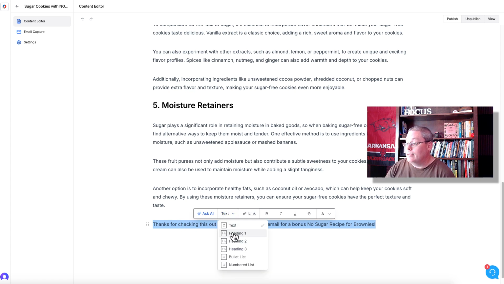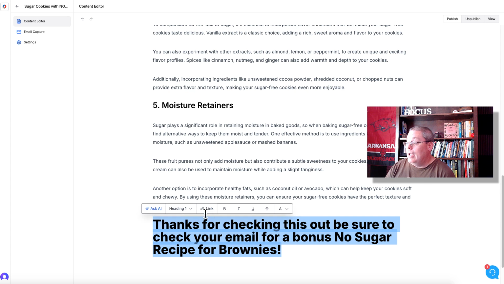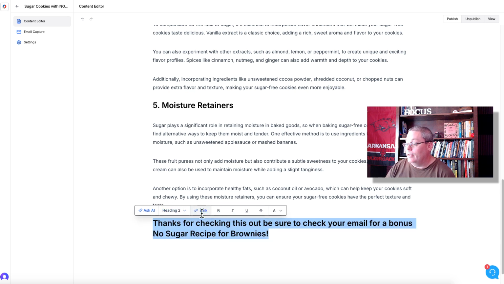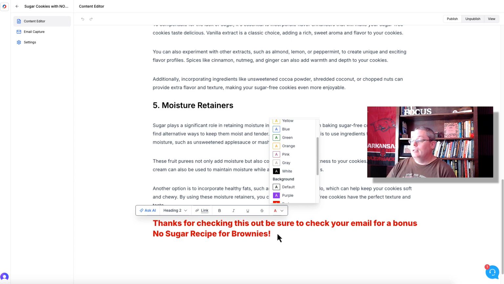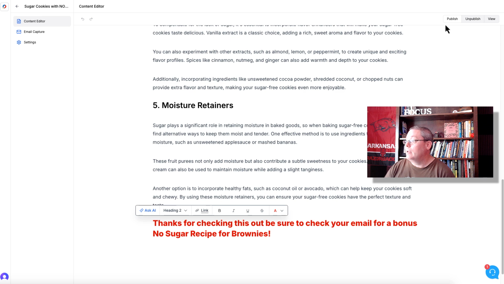And then of course you could make this a heading 1 or a heading 2. Let's just make this a heading 2. Then here you could add a link, but you're asking them to go check their email. So you could probably say, okay, let's bold this and change this to red as well. Thanks for checking this out. Be sure to check your email for a bonus no sugar recipe for brownies. Then you come up here and simply click publish.